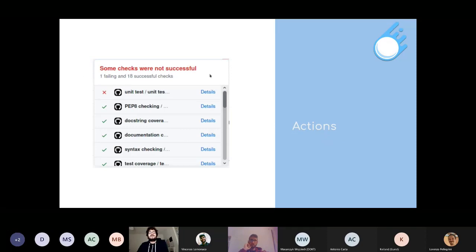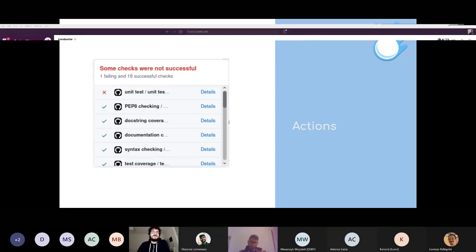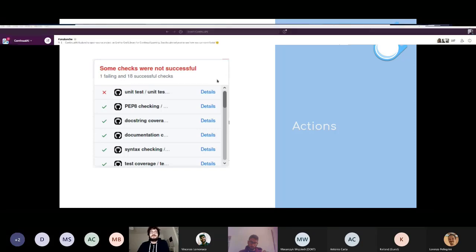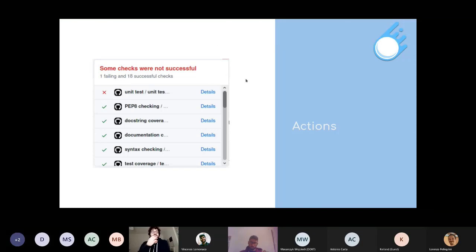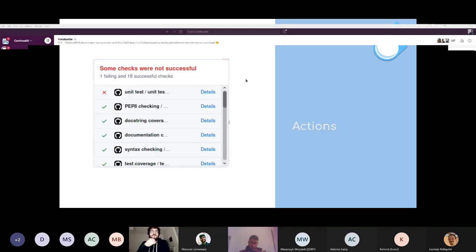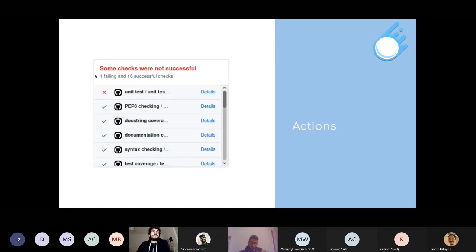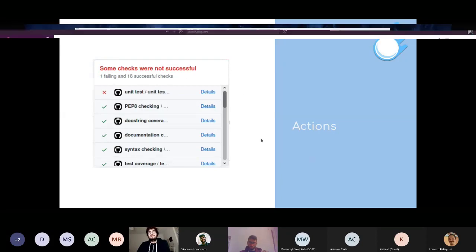Lastly, why did I say before that you should push your changes to your fork and integrate all the changes in a pull request, and not push directly to the Avalanche main repo? Well, because every time you push to your fork or you open a pull request, we run all these checks and many more automatically using these GitHub Actions here.